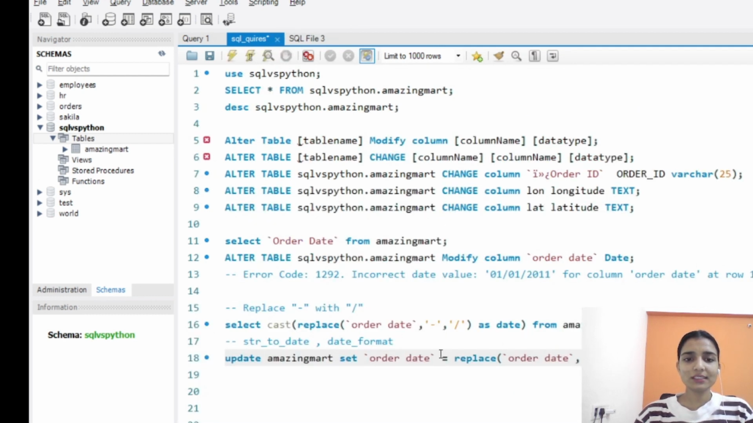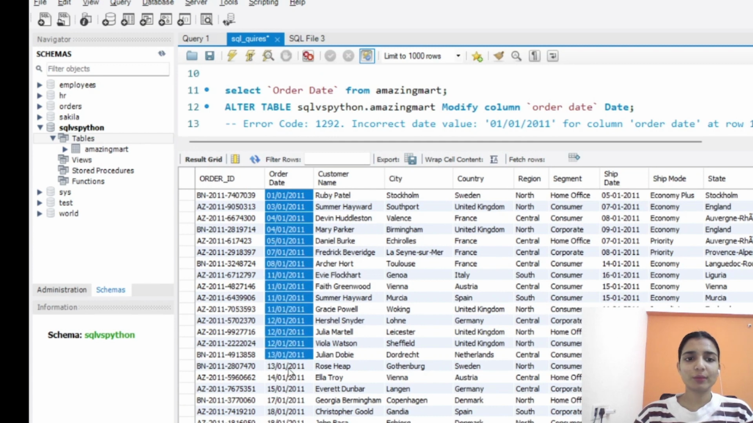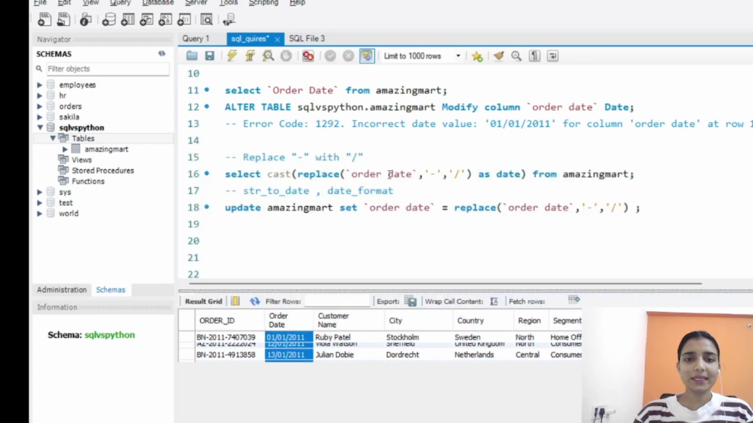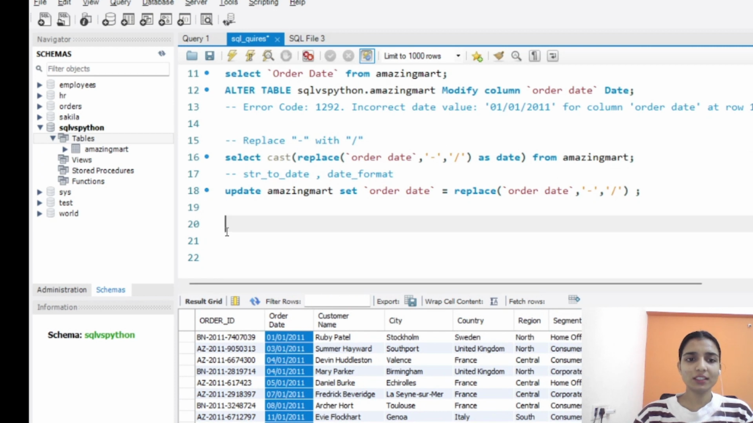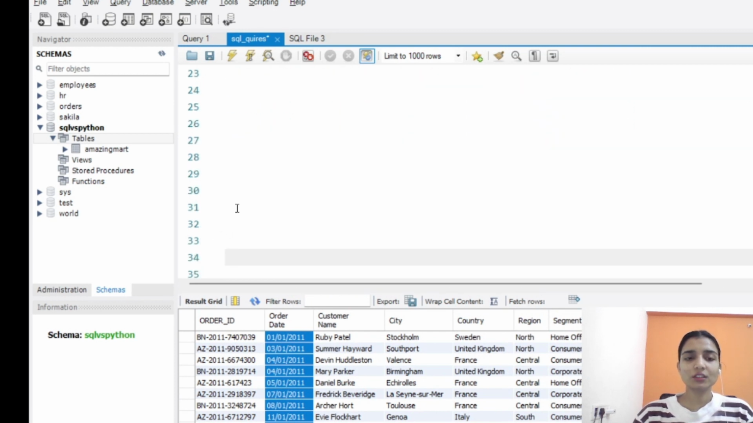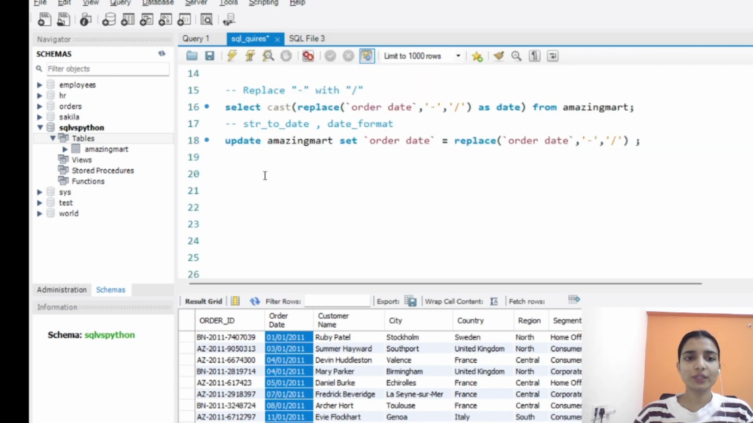How can we see the result? Again, we can just use our select star. See that my data has been permanently replaced over here. You can see the forward slash over here. Once the data has been replaced, the next thing we are going to do is use our string to date type function. To work on that, we will define how our string has been saved for our date type.